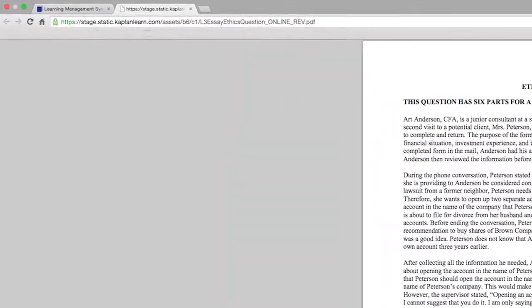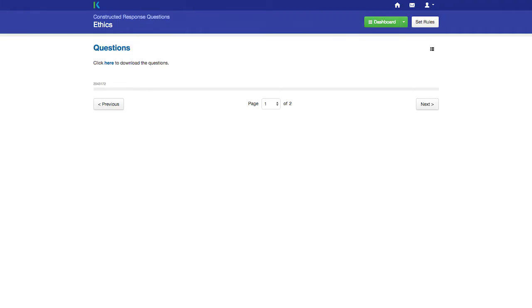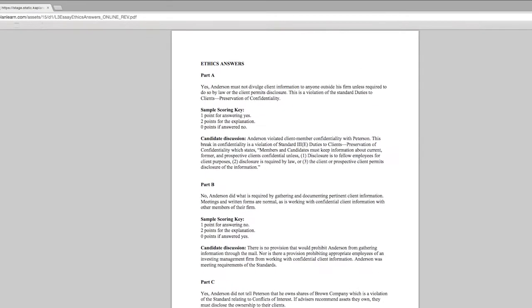And to access these answers, close the window containing the questions. This will bring you back to the screen from which you accessed the questions. To see the guideline answers to these questions, click Next. Just like the questions, you will access the answers by clicking on the embedded link. This will bring up a new window containing the guideline answers for the questions.